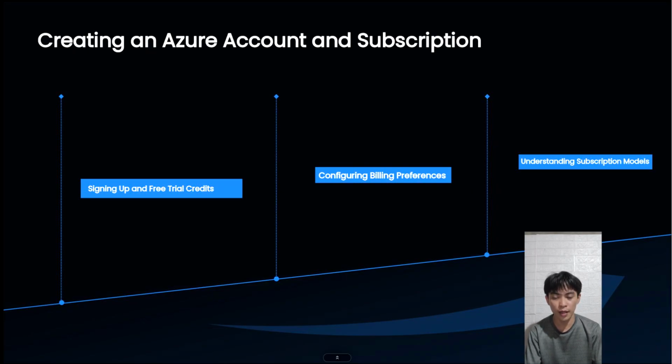Understanding subscription models. Azure subscription models define how resources are billed and managed, including pay-as-you-go, enterprise agreements, and CSP options, enabling tailored cost control and access management for cloud services.